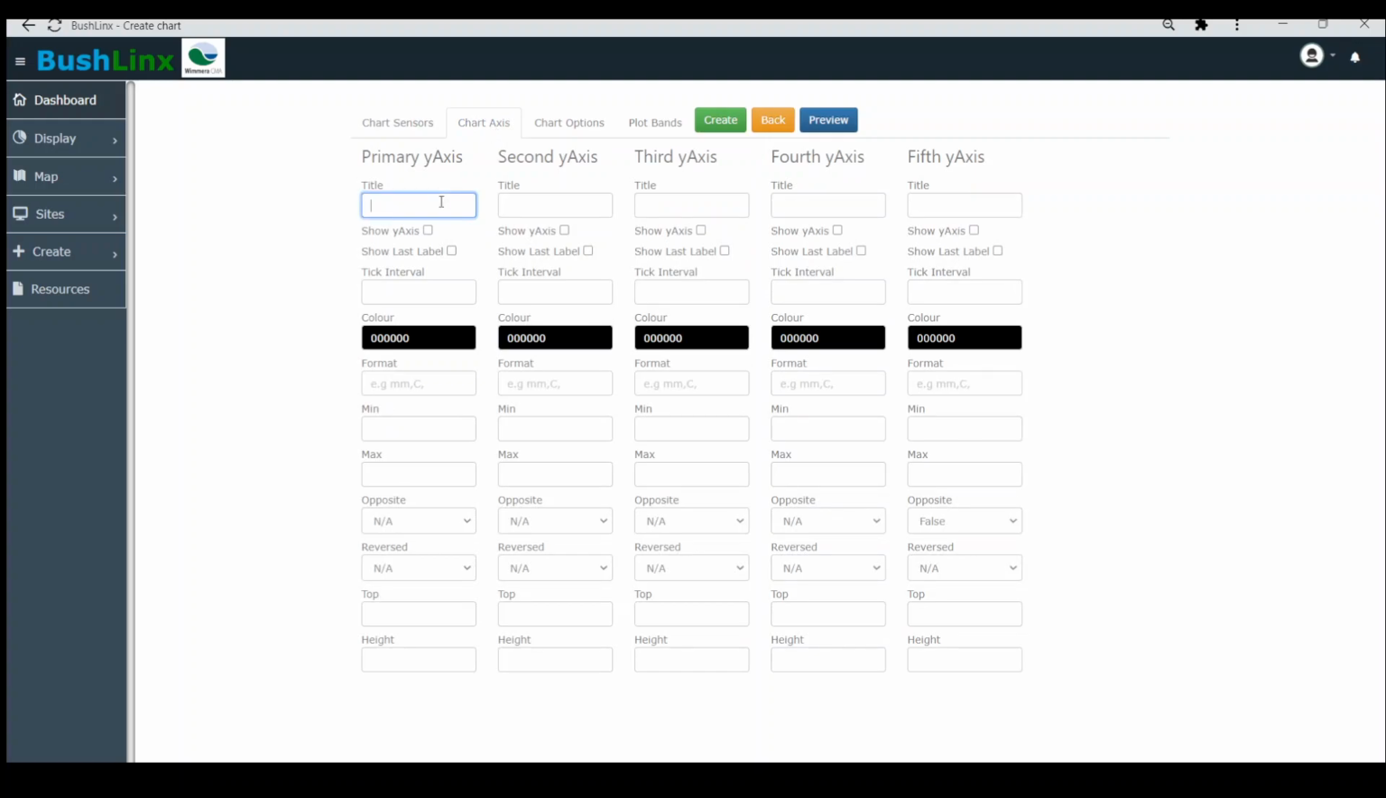For that axis, we'd like to say it's temperature, and we'd like to show that axis. We don't care how many ticks there are. We'll make it red, the same as the temperature series color. It's in Celsius. We won't worry about a minimum and maximum. We'll just let it choose what that is.